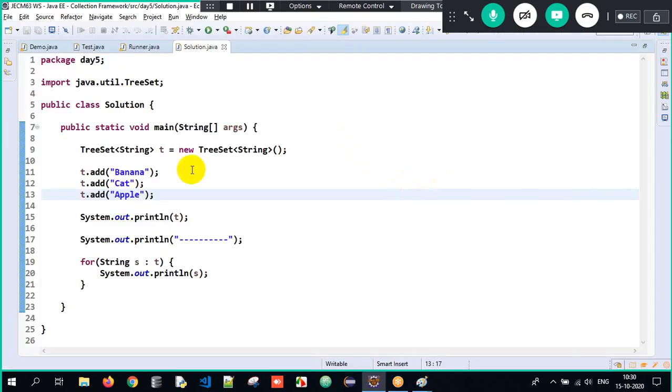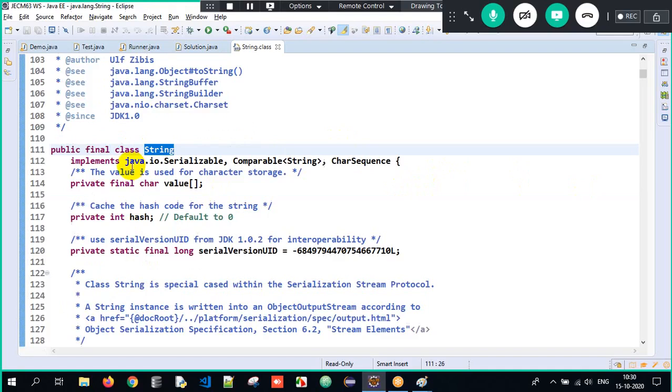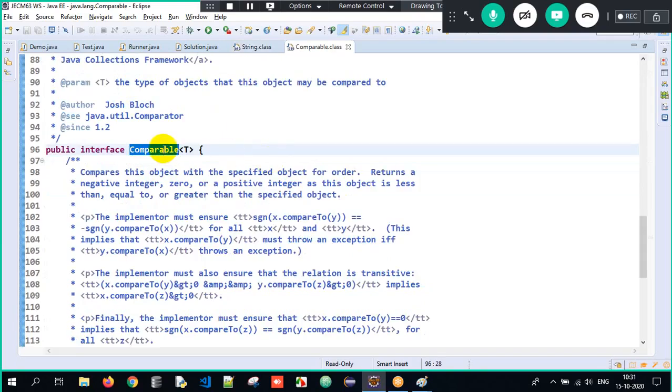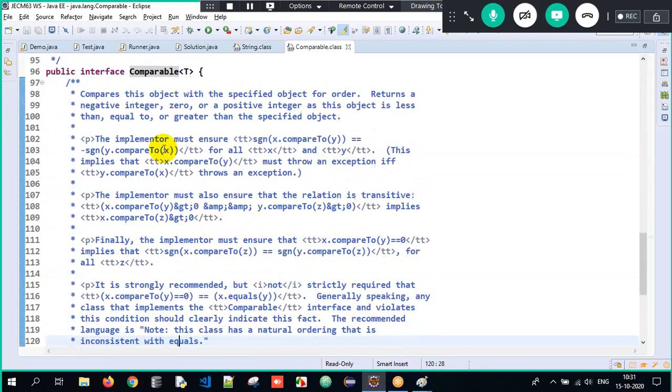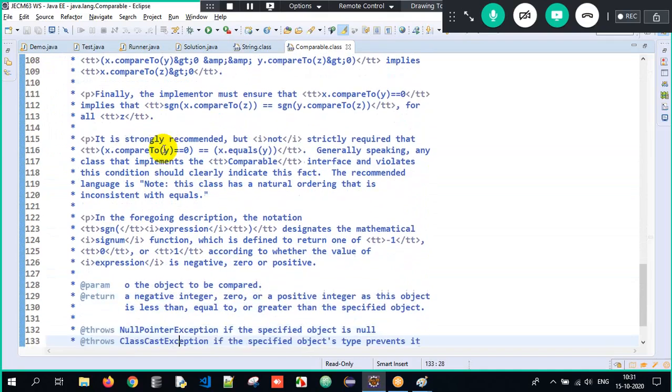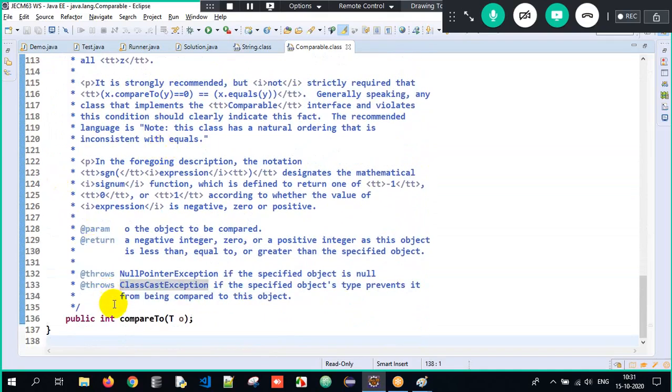See here. If I just write String, press control, hover on the class here, click on it. See here, String is a predefined class. Can you see? It is implementing an interface called comparable. Inside that comparable, if you want to check, press control, hover on the interface, click on it. See, comparable is the interface, and it has one abstract method. What is that abstract method? We have to see. Compare to. It is returning an integer.